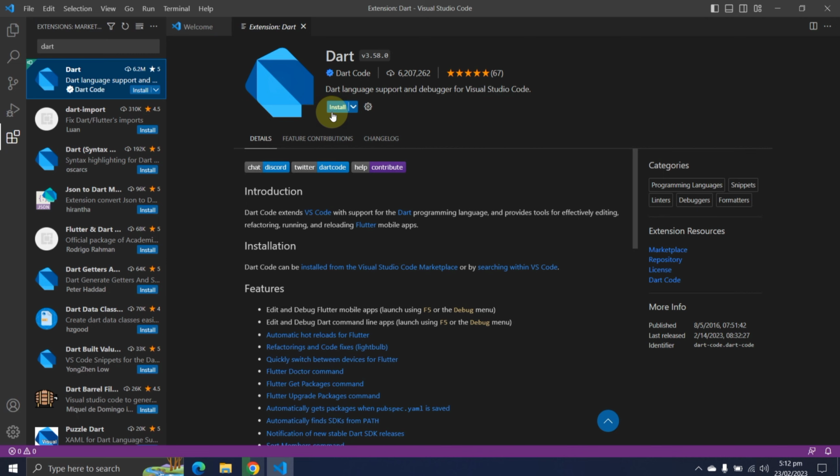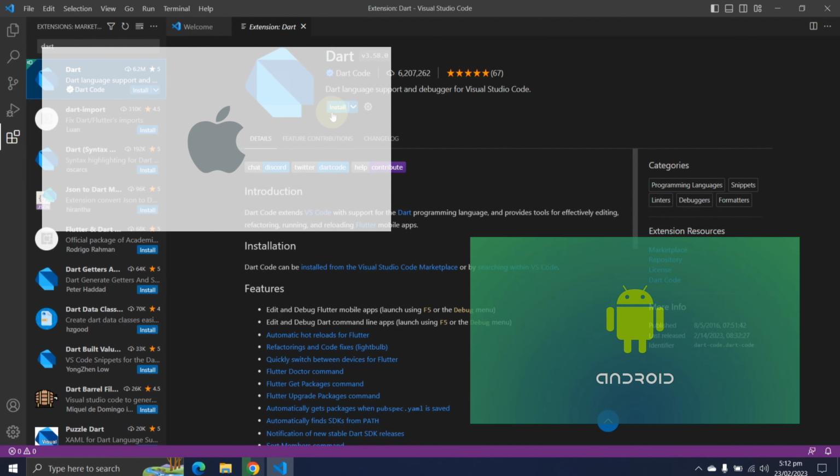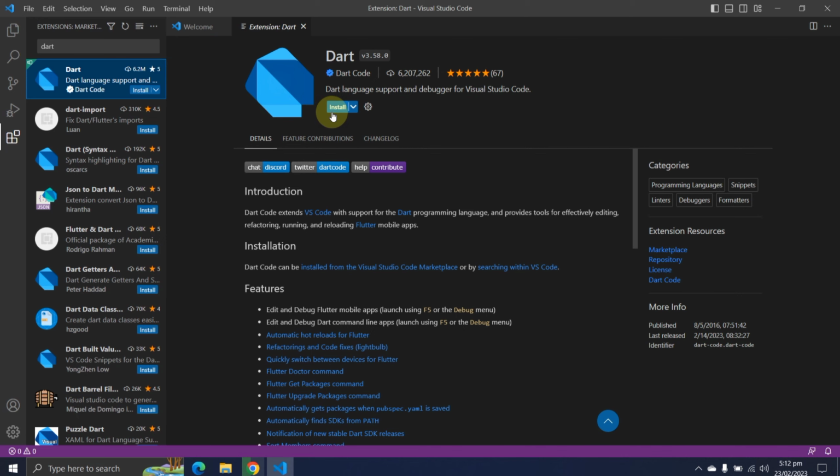Flutter basically is a platform where you can build an application that can run at the same time on iOS, Android, and also as a web application. The programming language used in Flutter is called Dart. So you install it.